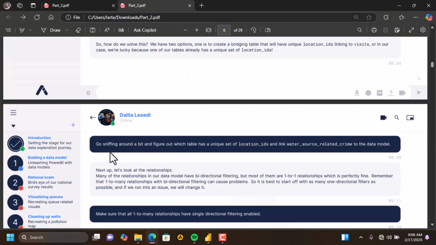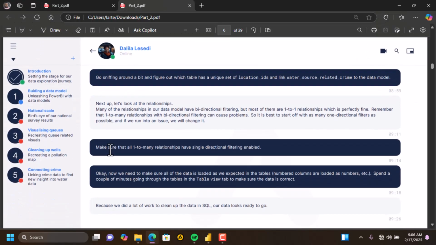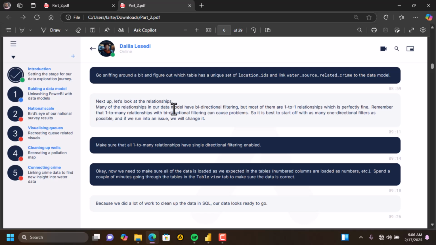Next up, let's look at the relationships. Many of the relationships in our data model have bi-directional filtering, but most of them are one-to-one relationships, which is perfectly fine. Remember that one-to-many relationships with bi-directional filtering can cause problems, so it is best to start off with as many one-directional filters as possible. And if we run into an issue, we will change it.